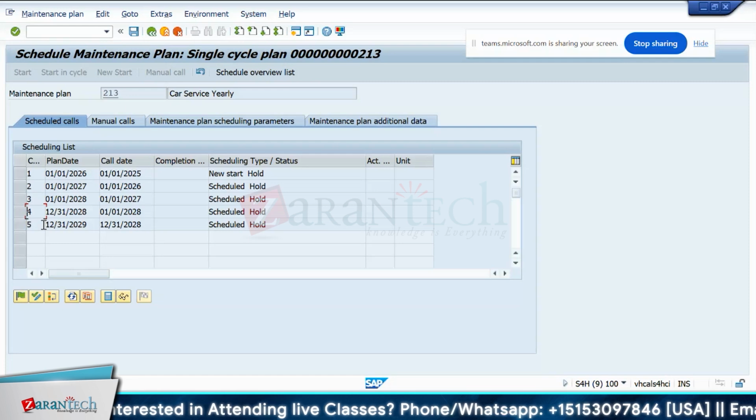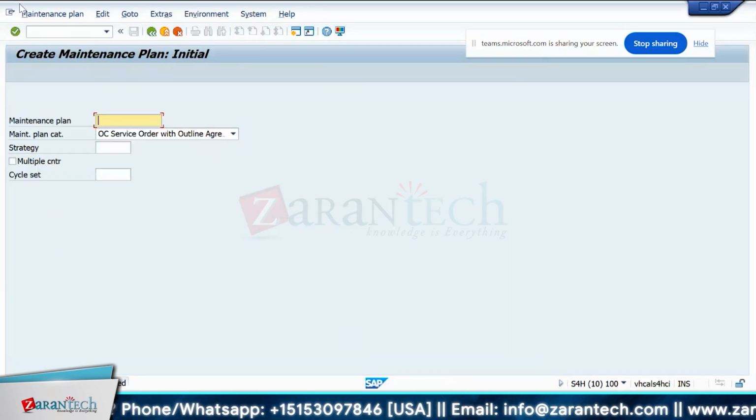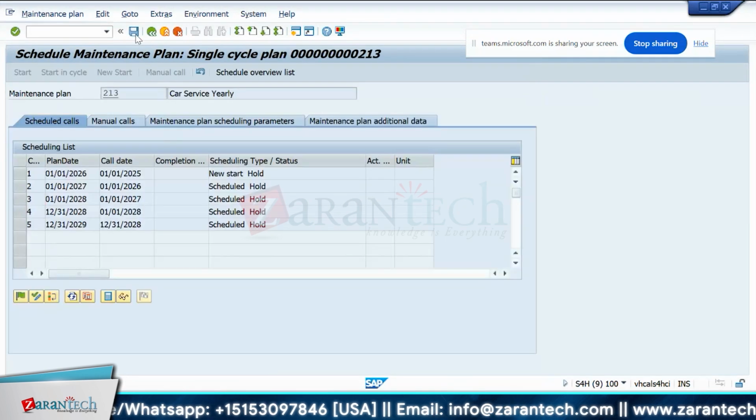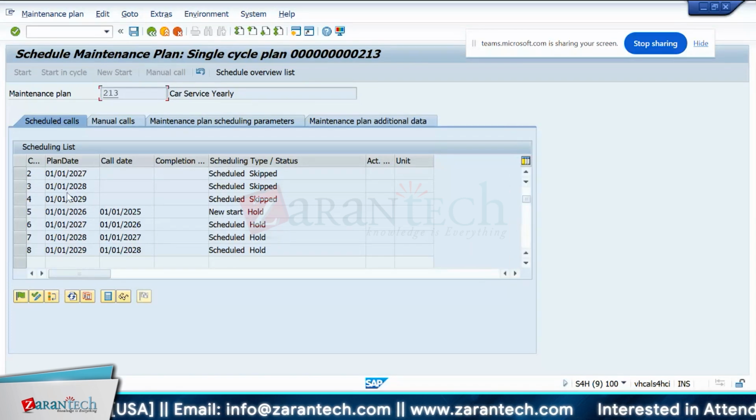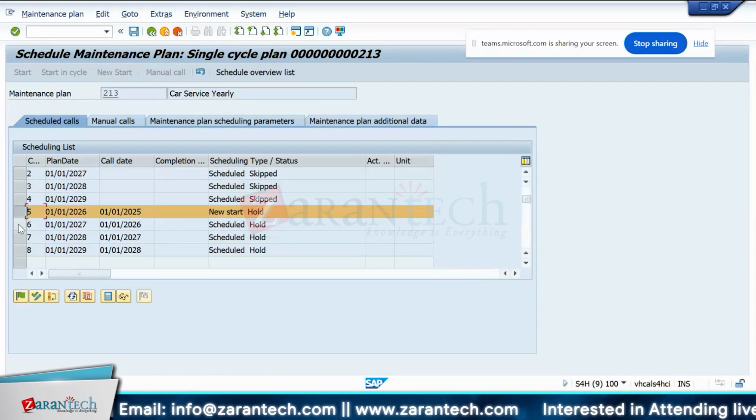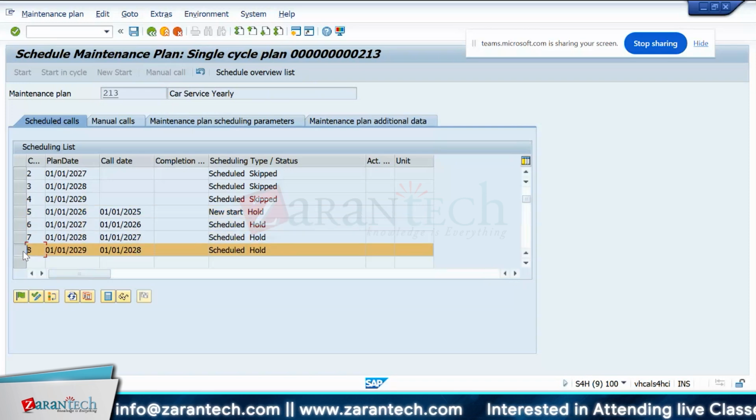But these dates are not aligned. Now you want a call to be on 1st January of that year every time. In that case you will be using key date. Let me save this. Now if I say key date, then what has the system considered? The system has considered the plan dates and the call dates to be in sync with 1st of January. Hope you get this.